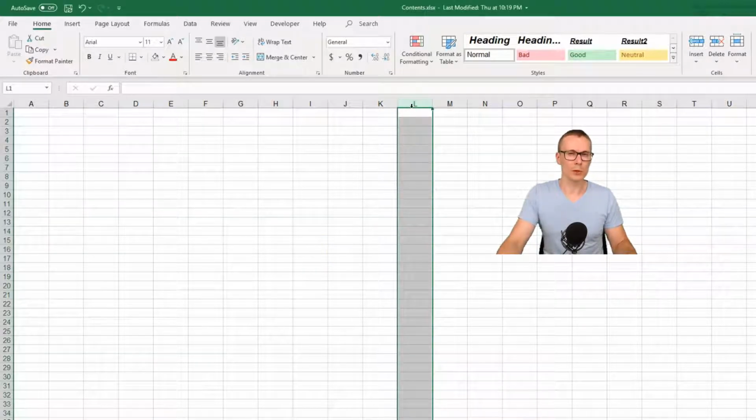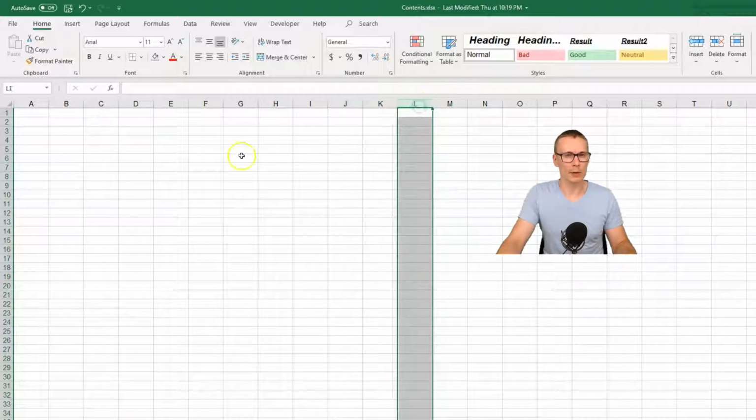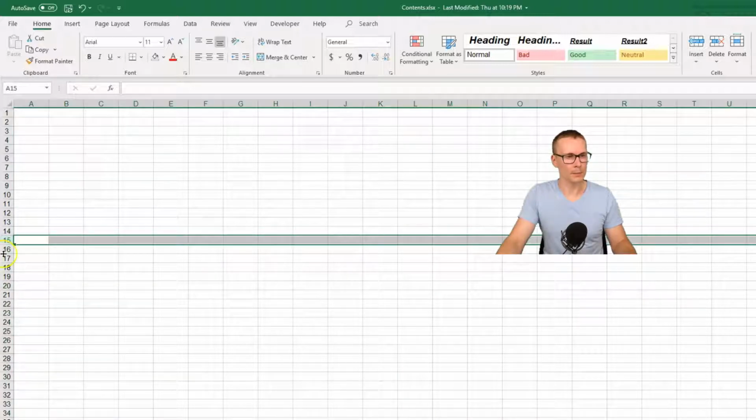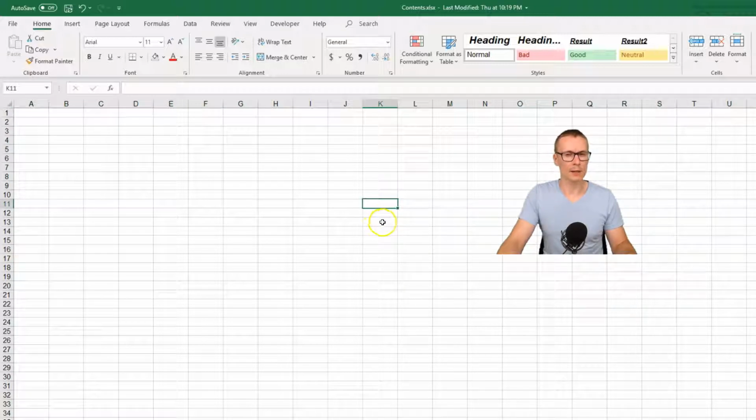Highlighting rows and columns can be done by clicking on the corresponding column letters here, and also by clicking on the row numbers here. But we can also do this by selecting a cell, and to highlight a whole row we press Shift and then Space.